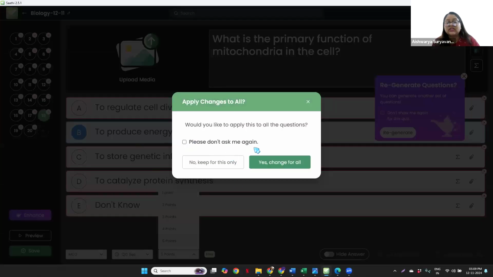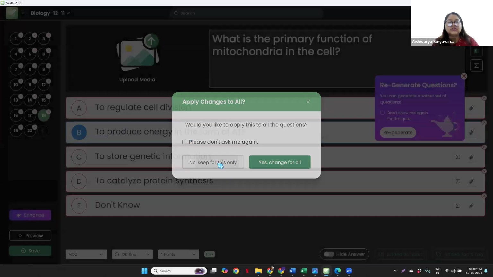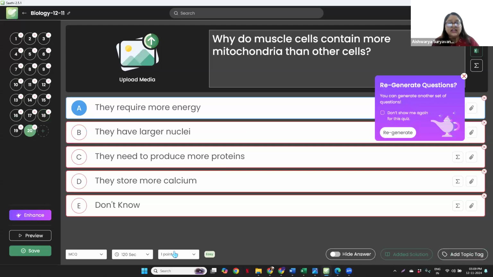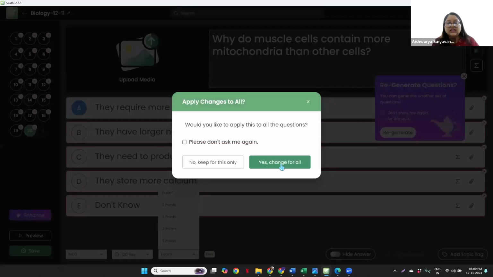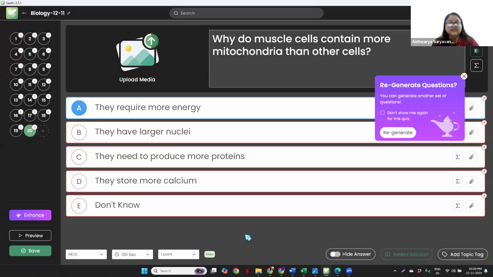So I'll get a pop-up. It's going to tell me if I want to assign all the questions 5 points or just this question. So I'll say no, just for this question. And then I will assign all other questions as 1 point. Okay, so you can customize it.